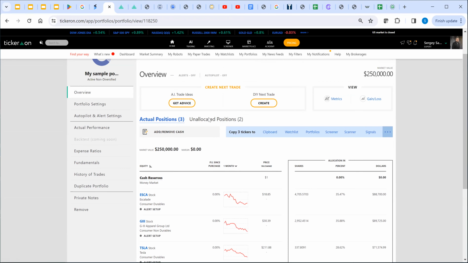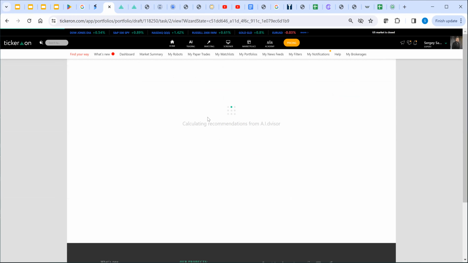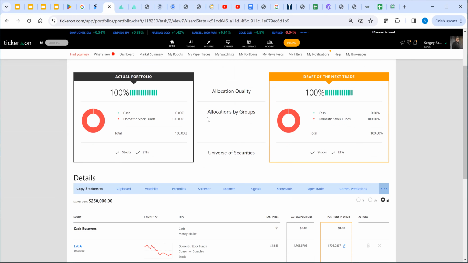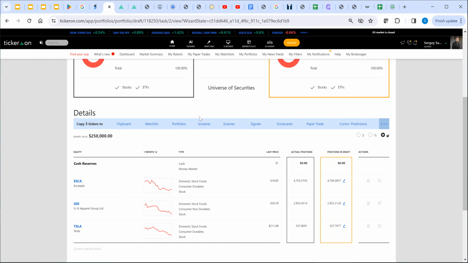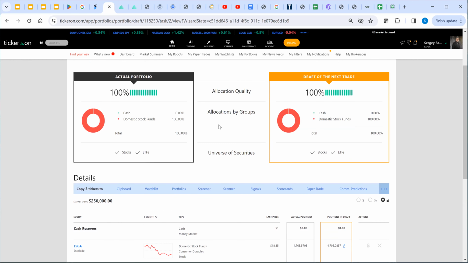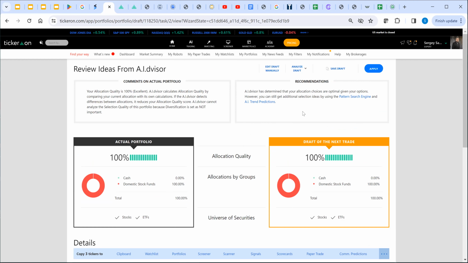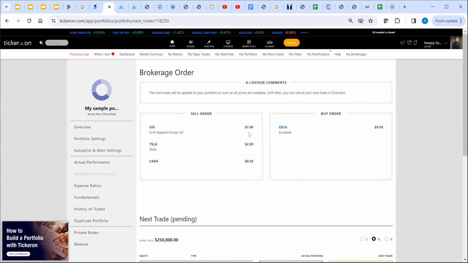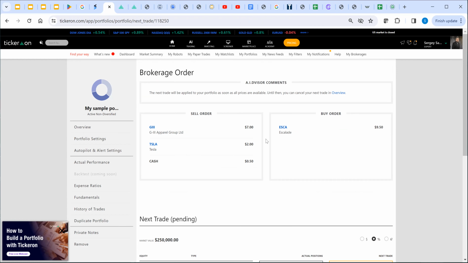Okay, so these are the positions. Now again, get advice. Okay, and now what we see here is it reallocated 100%, and that's all it can do. We can apply. And these are the sell orders, buy orders, and then everything else which is required to manage that portfolio, okay?